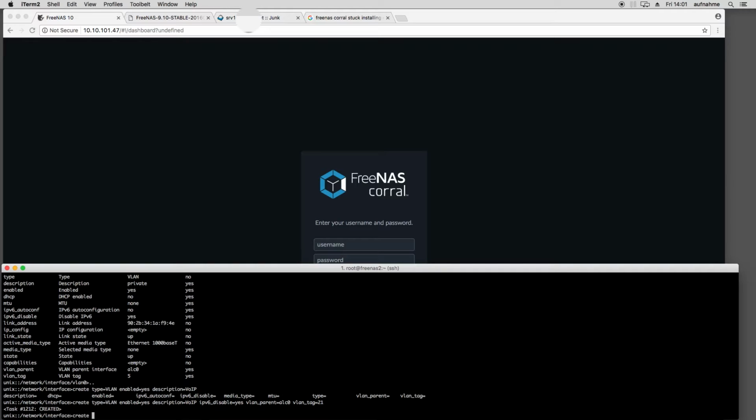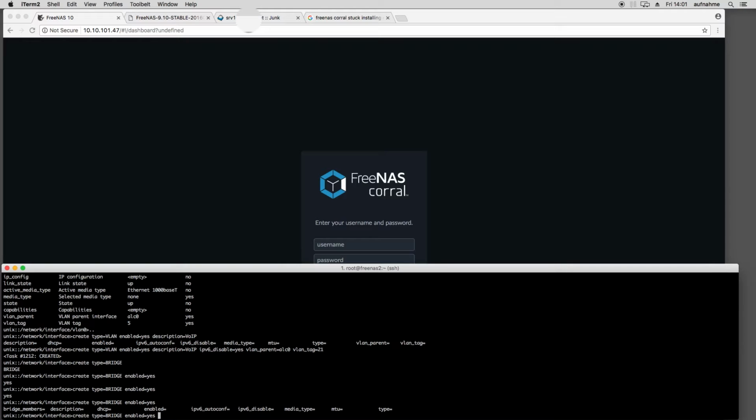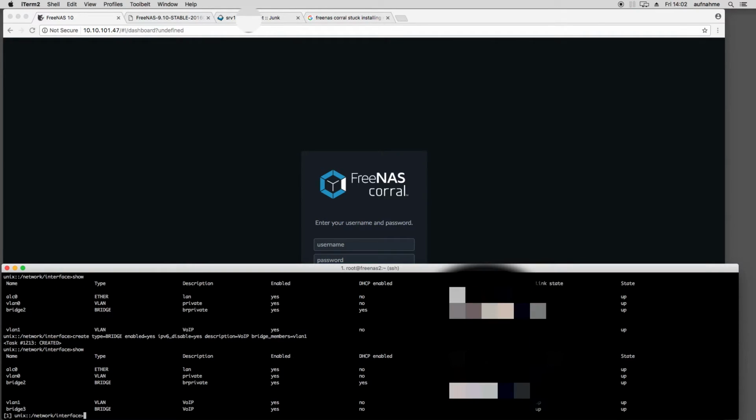Or again, create type bridge, enabled yes. And for this bridge, we actually assign IP addresses if we would like the VM host to have one. The FreeNAS system doesn't need to be addressed within the VoIP network. This is why we don't give it an IP address. So DHCP disable yes, and description, it's VoIP, bridge members, this is crucial, and now we can interrupt this process because I don't know which VLAN ID it is. It's VLAN 1, so once again, bridge members, it's VLAN 1. Alright, there we have our bridging interface.